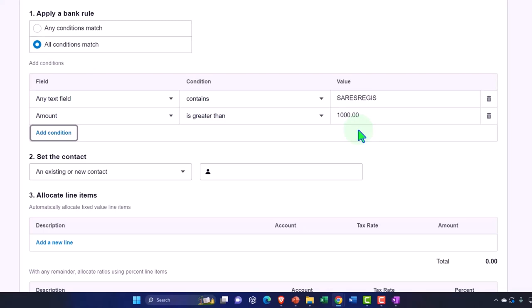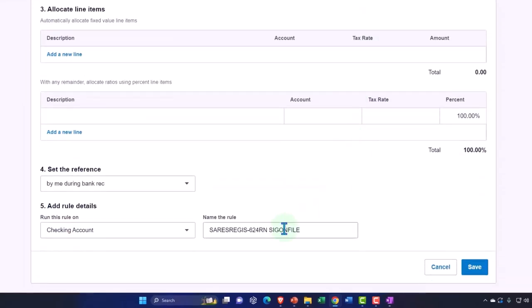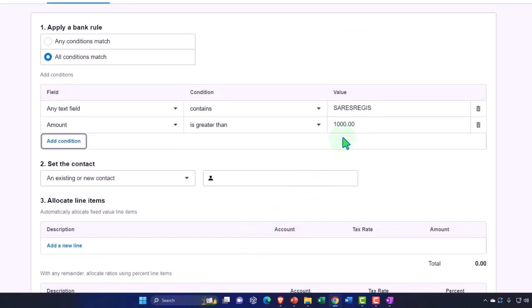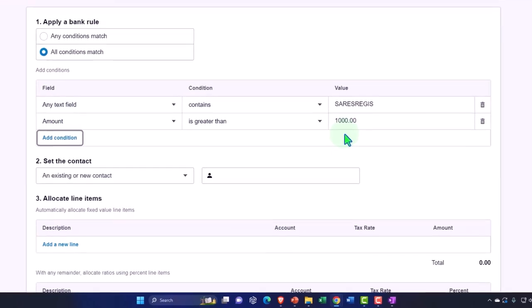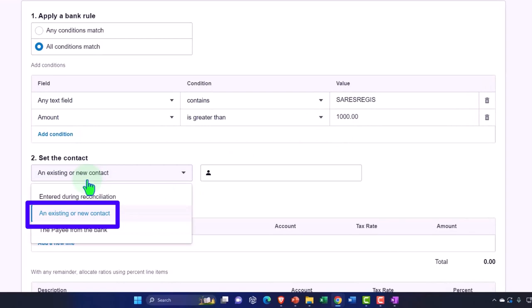Or you can make two rules, right? You can make one rule saying it's the same vendor. If it's under $1,000, I just want you to put it to supplies. And if it's over $1,000, like we have it here, we want you to put it to equipment, right? That's the general idea. All right, set the contact, existing contact.